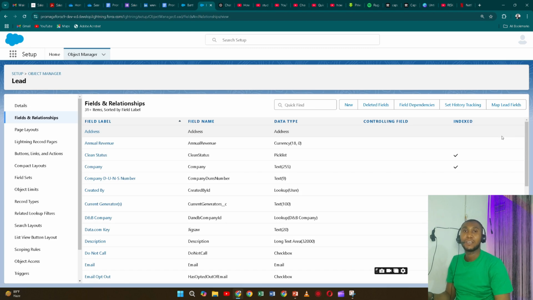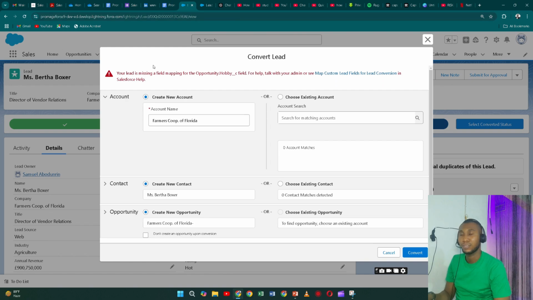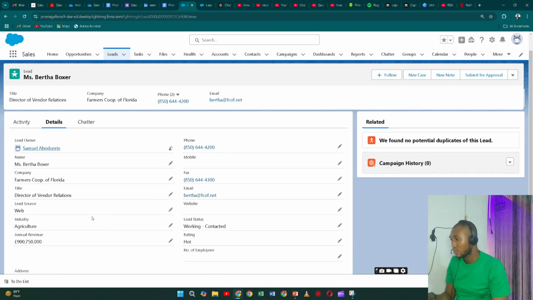Now that I've created that, all I simply need to do is go and update the record. The lead I'm going to convert, I just need to update it, make sure it carries the hobby field and the data needed. Then I'll convert it. So I'm going back to my front end. I'm going to cancel this. This is the same field we're working on, right?